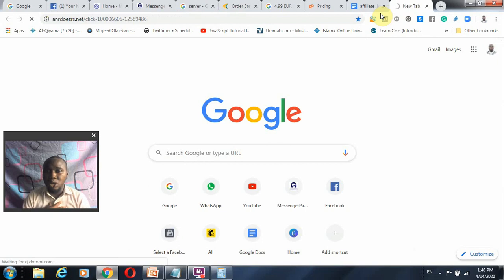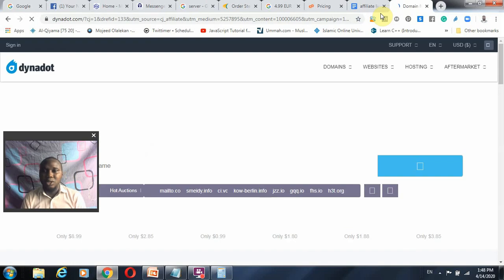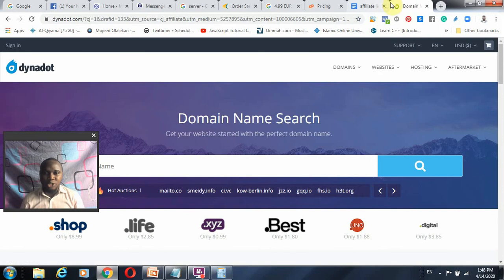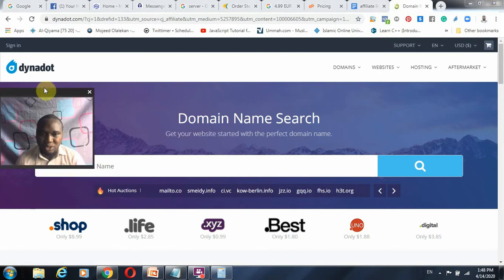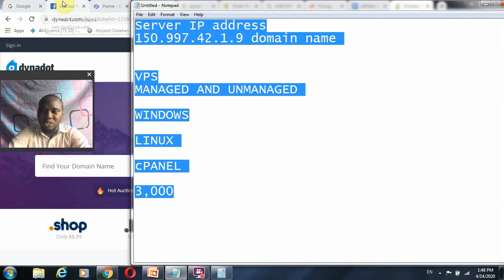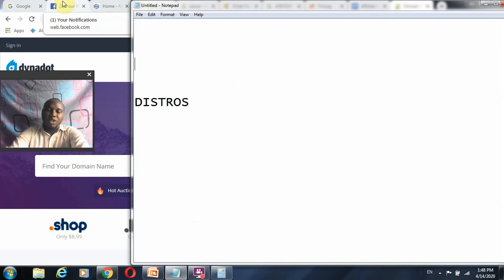I'm using Dynadot for myself, for my clients, and I can boldly tell you that Dynadot is a very easy domain registrar. All you need to do, once you get to this place, is look at what is going to be your domain. Now look at a name that you want. Let it be unique. Let your domain name be unique.